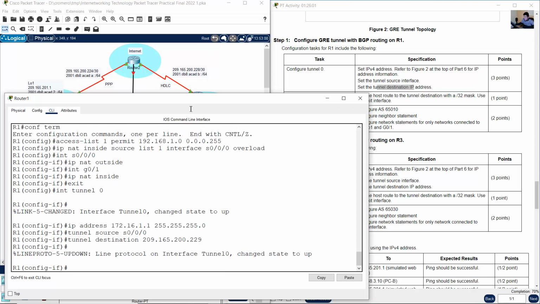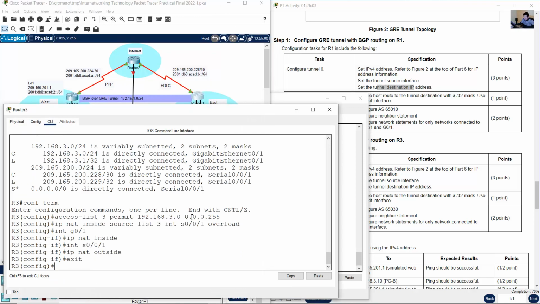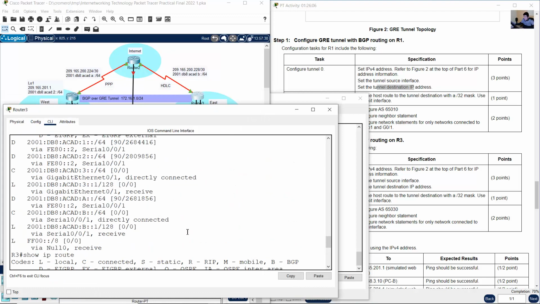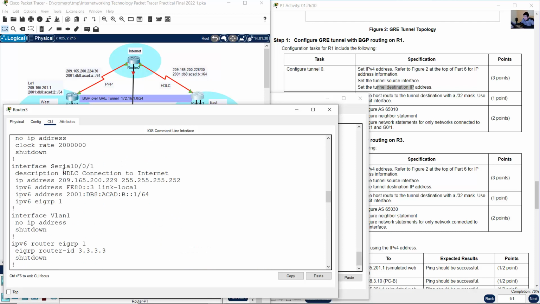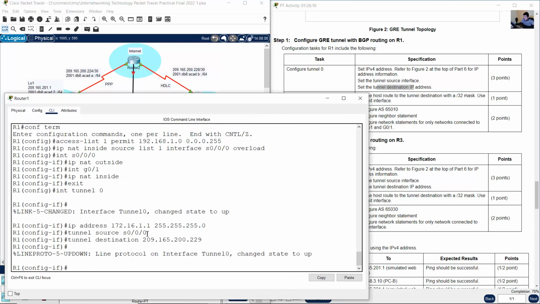Okay, you can verify, for example, go to R3 and verify the serial 001 is 209.165.200.229. Is this. Okay, very good.